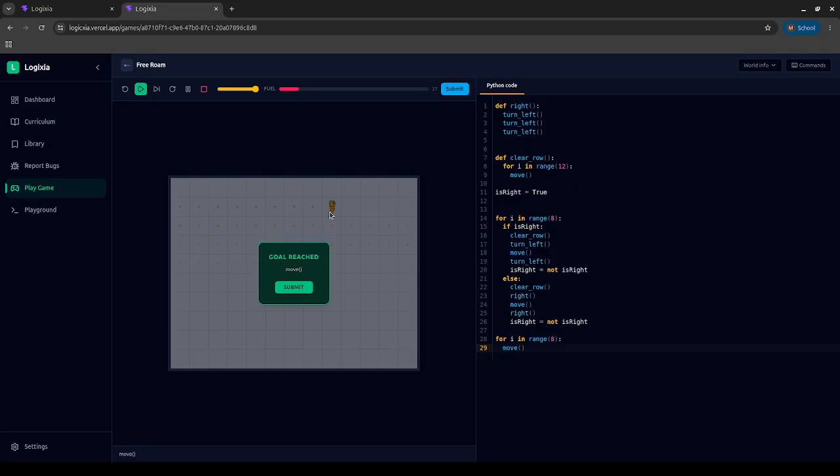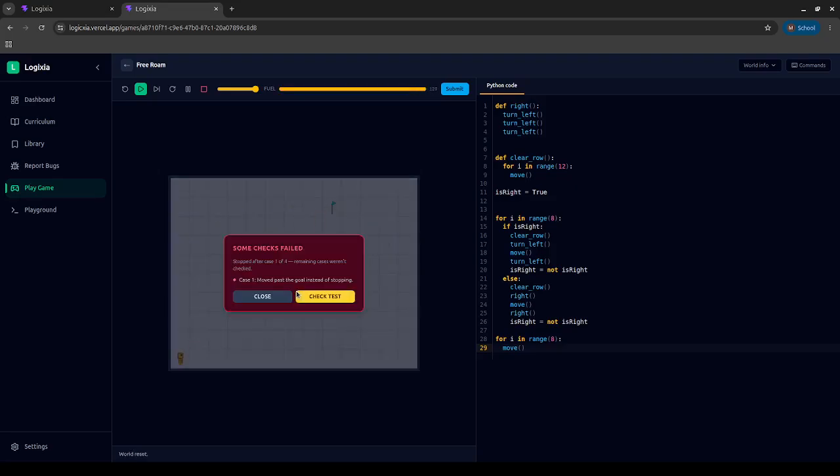Let me submit this code. If I submit the code, you can see it failed. It failed the first case. It says we moved past the goal instead of stopping. It says we already moved past the goal.